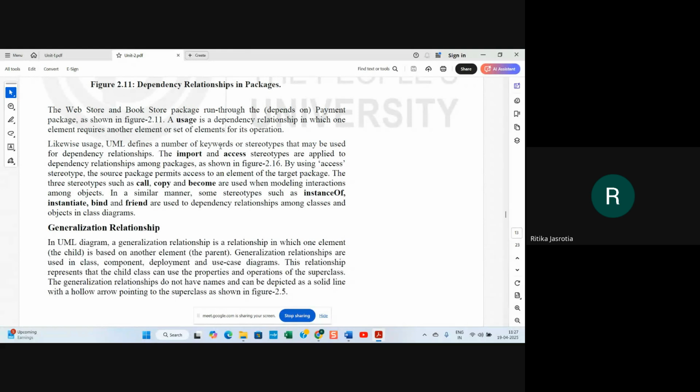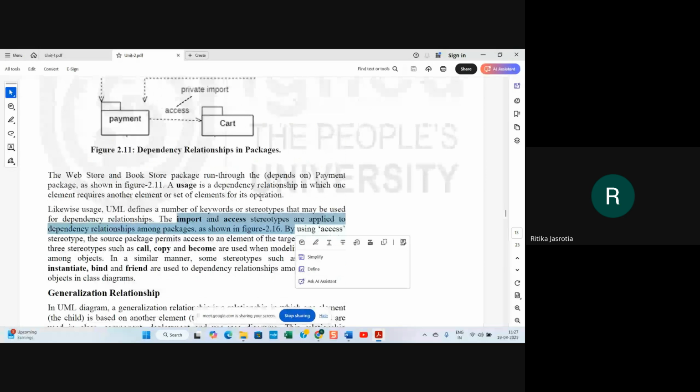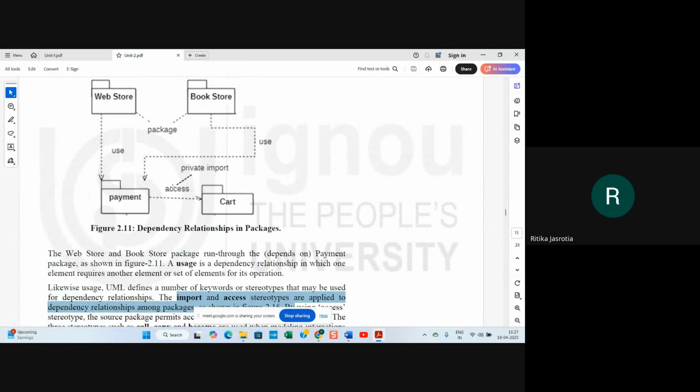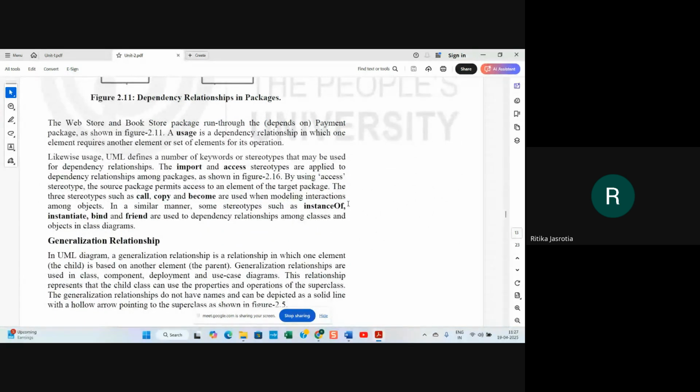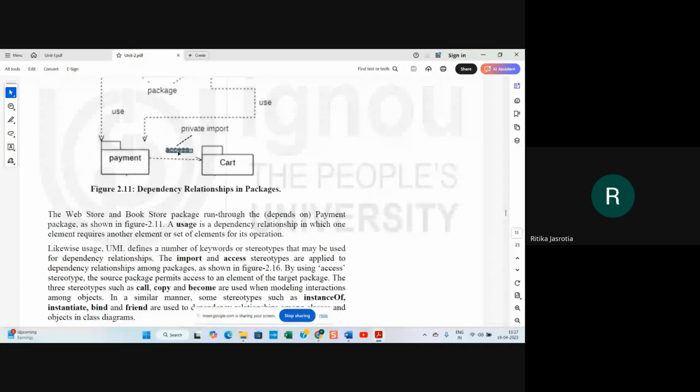Then UML defines a number of keywords or stereotypes that may be used for dependency relationships, like import and access stereotypes. So what is import? And this is access. There is import also. By using the access stereotype, the source package permits access to an element of the target package. Source package permits access to an element of the target package.